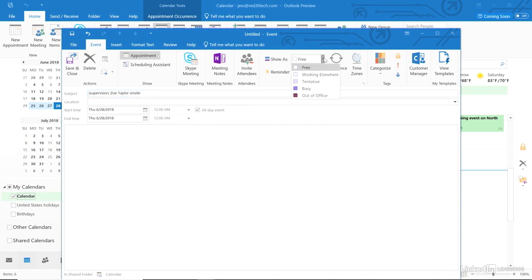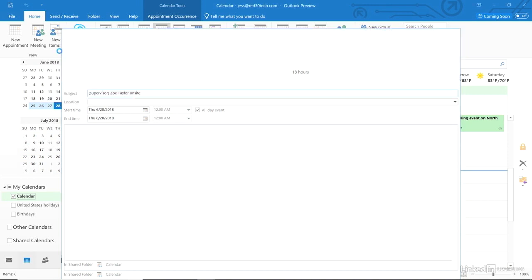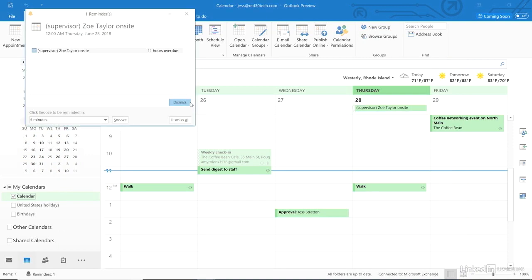In the Show As, I want to make sure it remains as free. I'm putting this on my calendar just to remind myself that this person is going to be on site, but I don't want it to affect my scheduling. And if somebody looks at my calendar, I want them to feel free to schedule meetings with me. I'll click Save and Close. And here I can see my all-day event has been created.